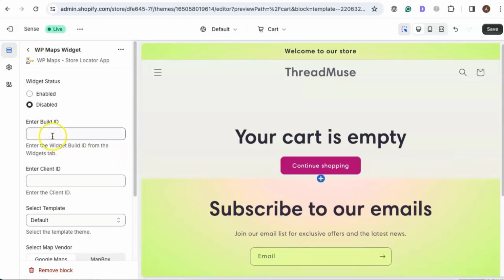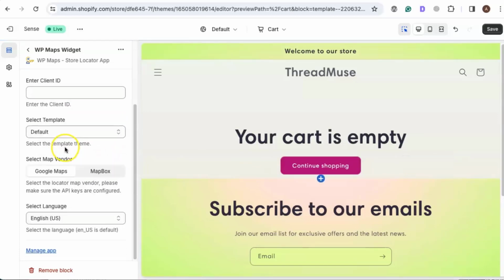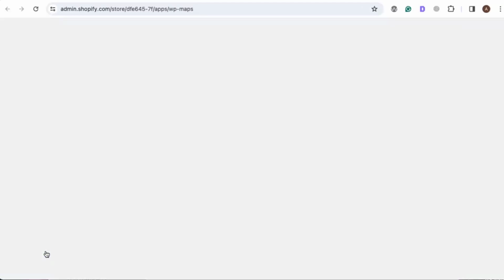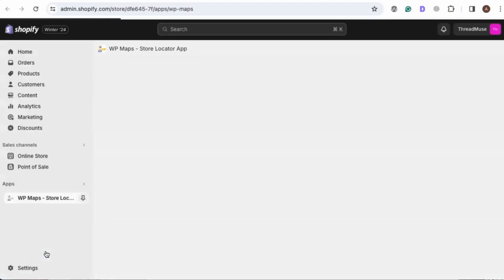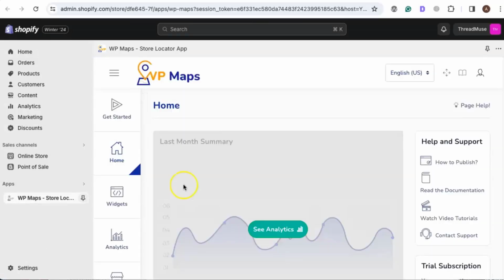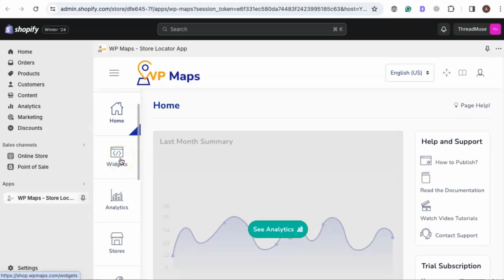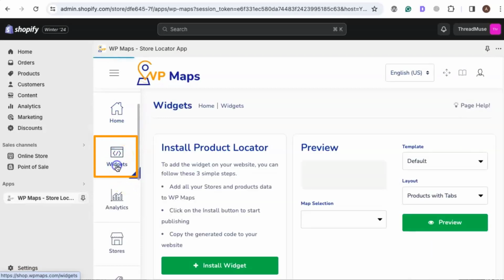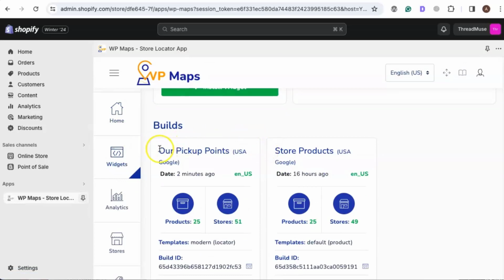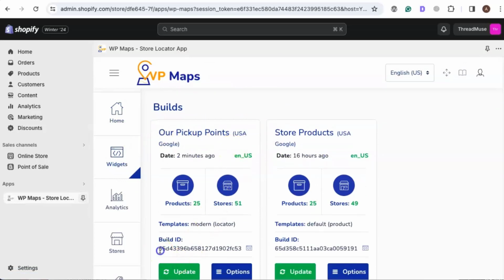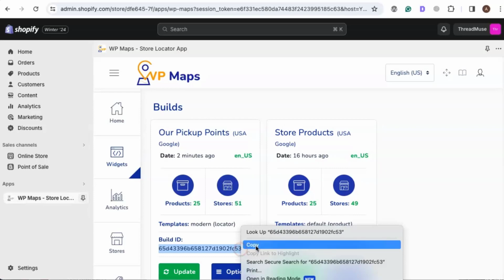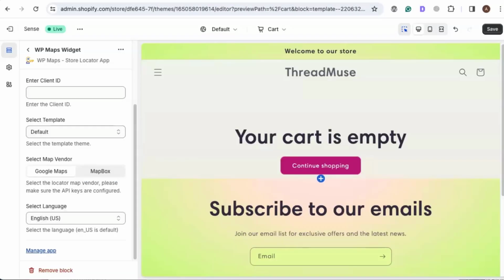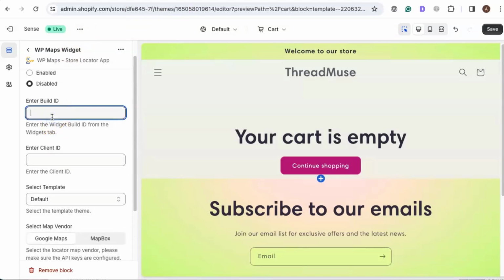So the first thing we need to do is to enter the build ID. Click on manage app over here to directly go to the WP Maps platform on Shopify, and you can easily acquire the build ID and the client ID which we need. Alright, so let's get the build ID first. Let's go to the widgets tab. Here is the build we created. Simply copy the build ID over here. Go back to Shopify and paste in the build ID over here.